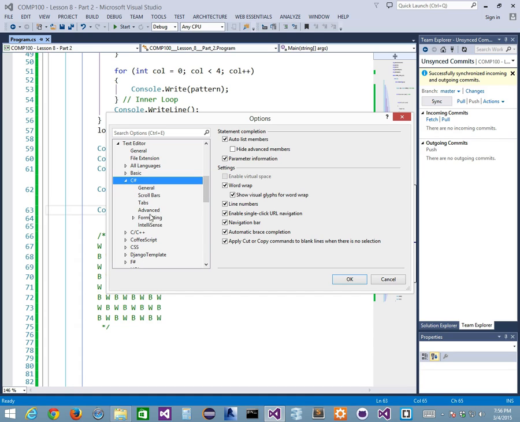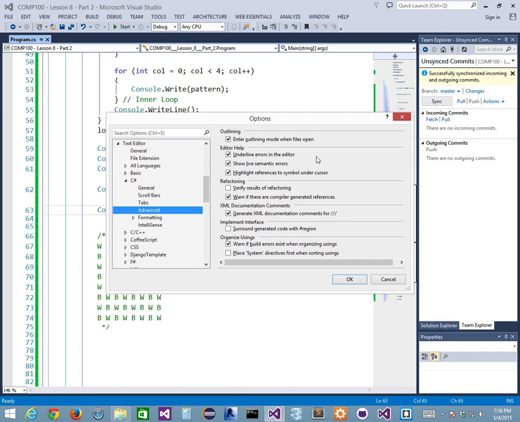Oh, it was word map that I didn't have selected. Word wrap is just showing me word wrapping. So when my lines are too long, it wraps. You don't want that. If I go to Advanced, here's some other stuff.